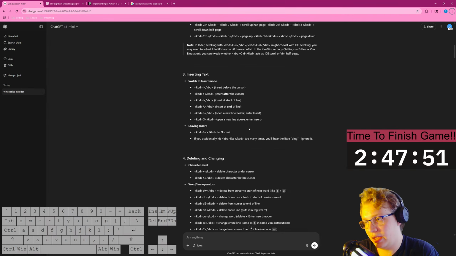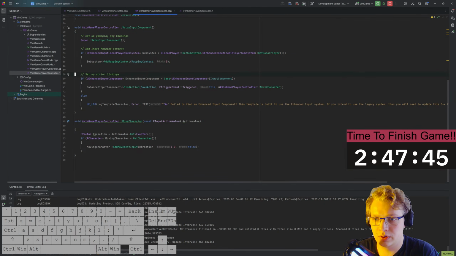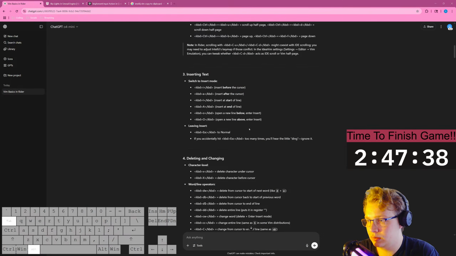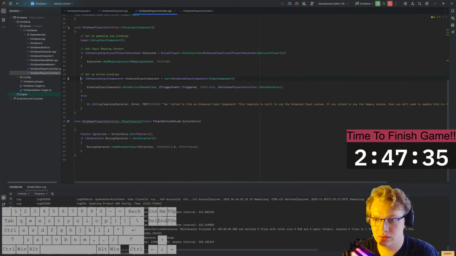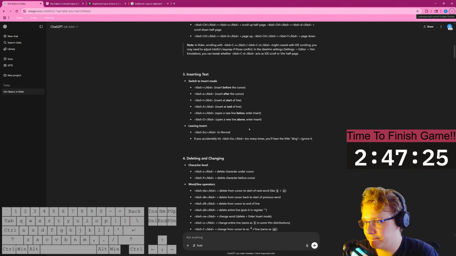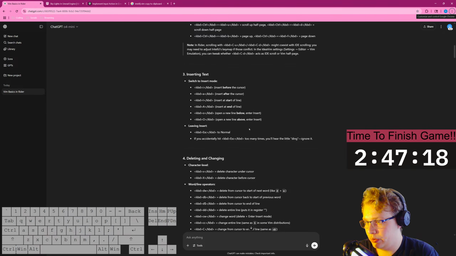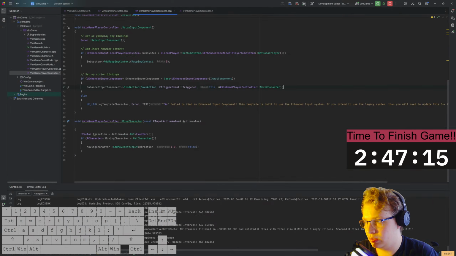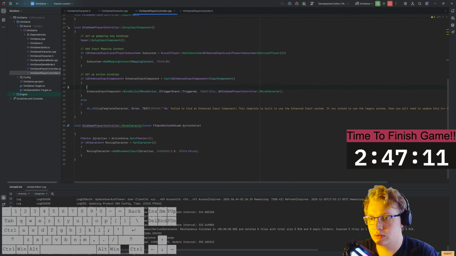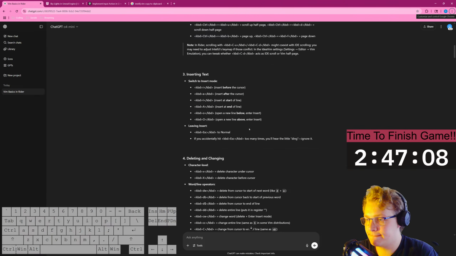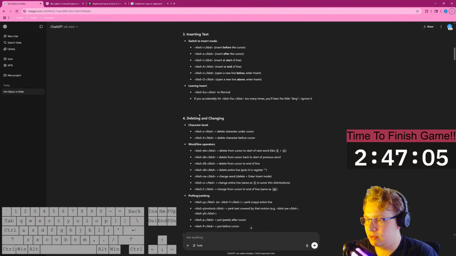Insert before cursor, insert after cursor. Okay, insert before, insert after. Let's see if we can insert at the start of a line. Let's insert at first character. Try that again. Perfect. Insert at end of line. Oh, wonderful. O opens a new line below and inserts. And shift O, oh, I did find this one out, starts a new line above. Escape to go back to normal.